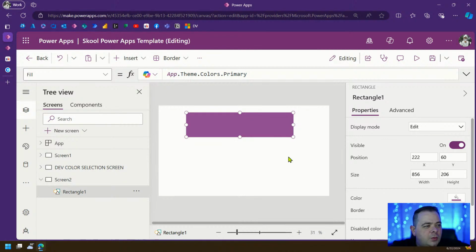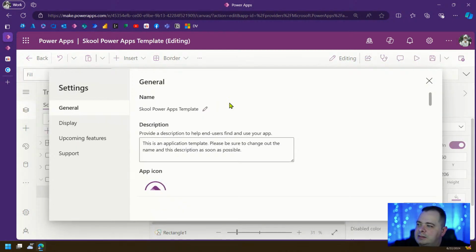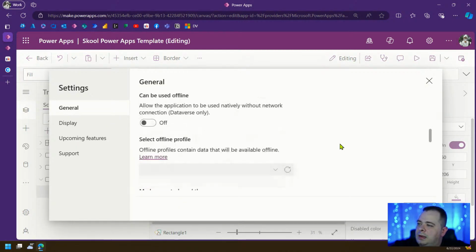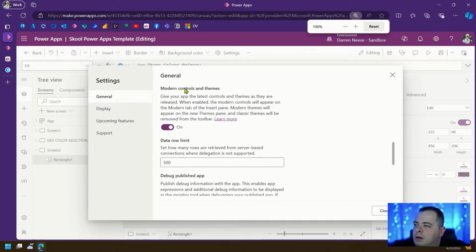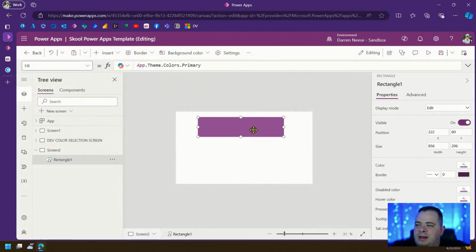Now, something that you will notice in talking about these themes, these past few months, they've created these modern controls. And these modern controls started using a completely different theming system. So if you're to go into settings and I were to scroll down, look at this, modern controls and themes. So I have this turned on in the settings. And if you don't have that turned on, then you might be working with the classic theming, which is much worse than this new modern theming.